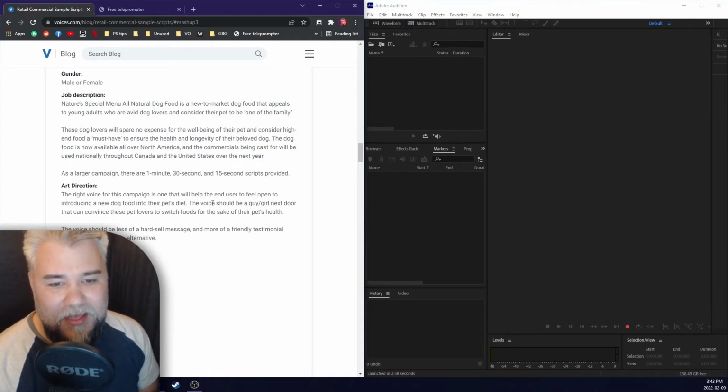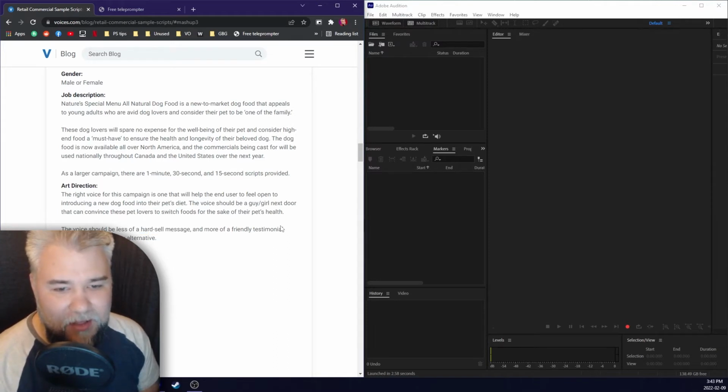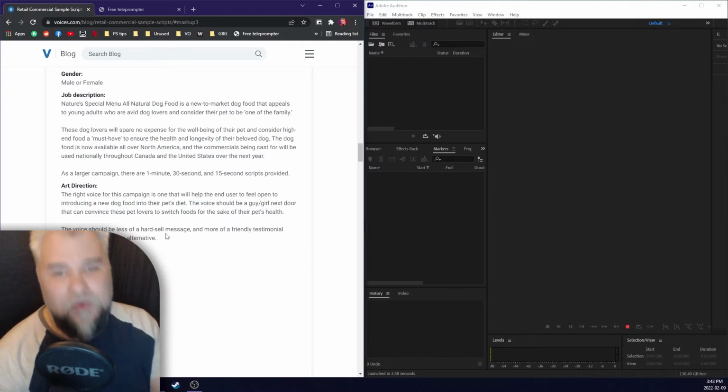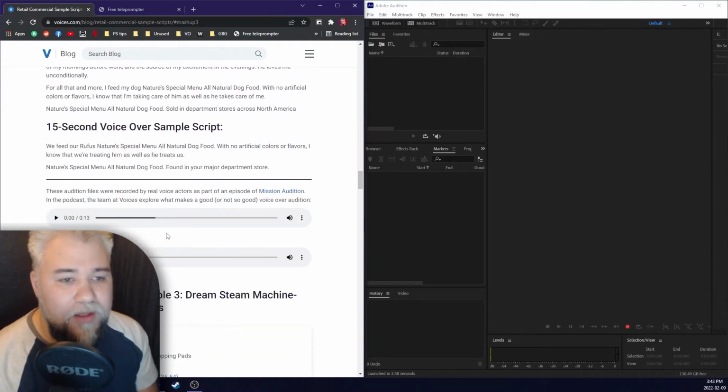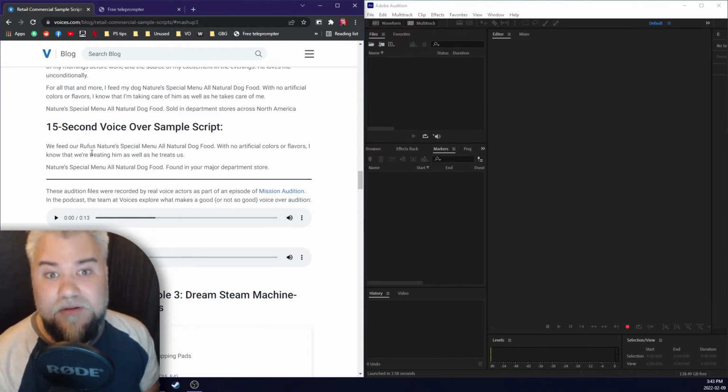It says that they want a sort of boy or girl next door feel, that it shouldn't be a hard sell, and that it is supposed to be friendly and testimonial about how much I enjoyed this dog food, I think it is. Yeah, okay, Rufus's Nature's Special Menu All Natural Dog Food. Rufus is our dog's name.